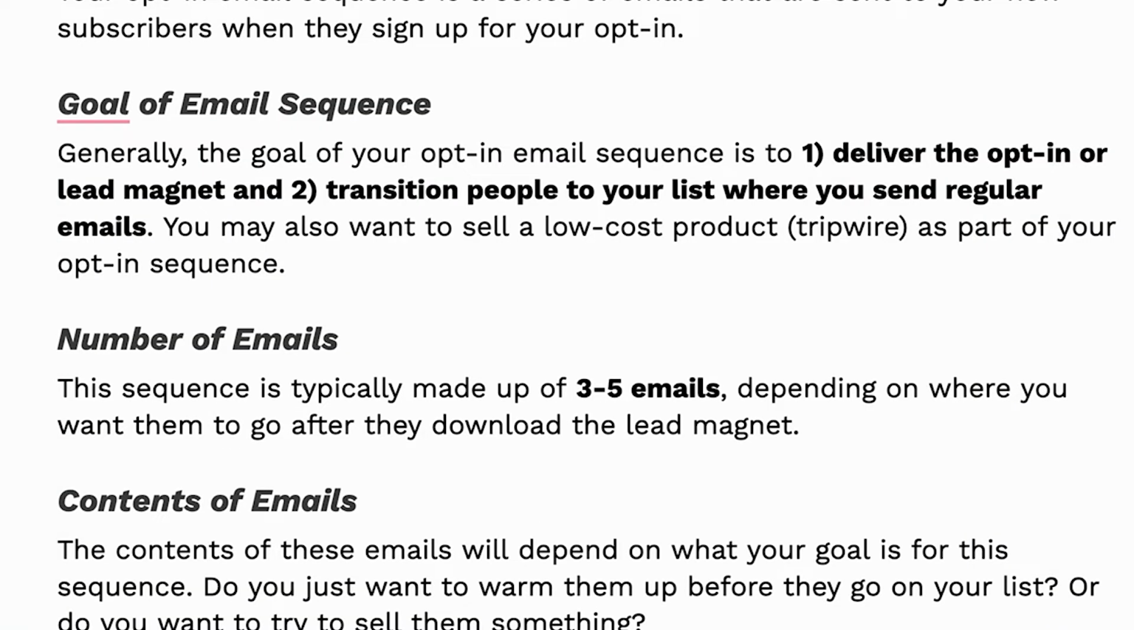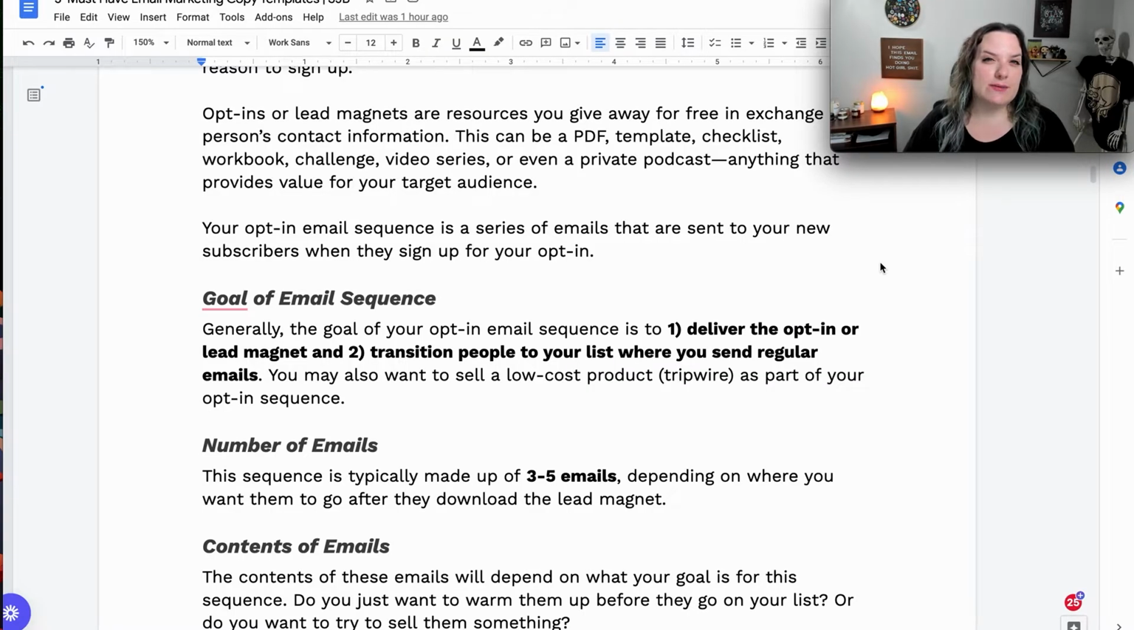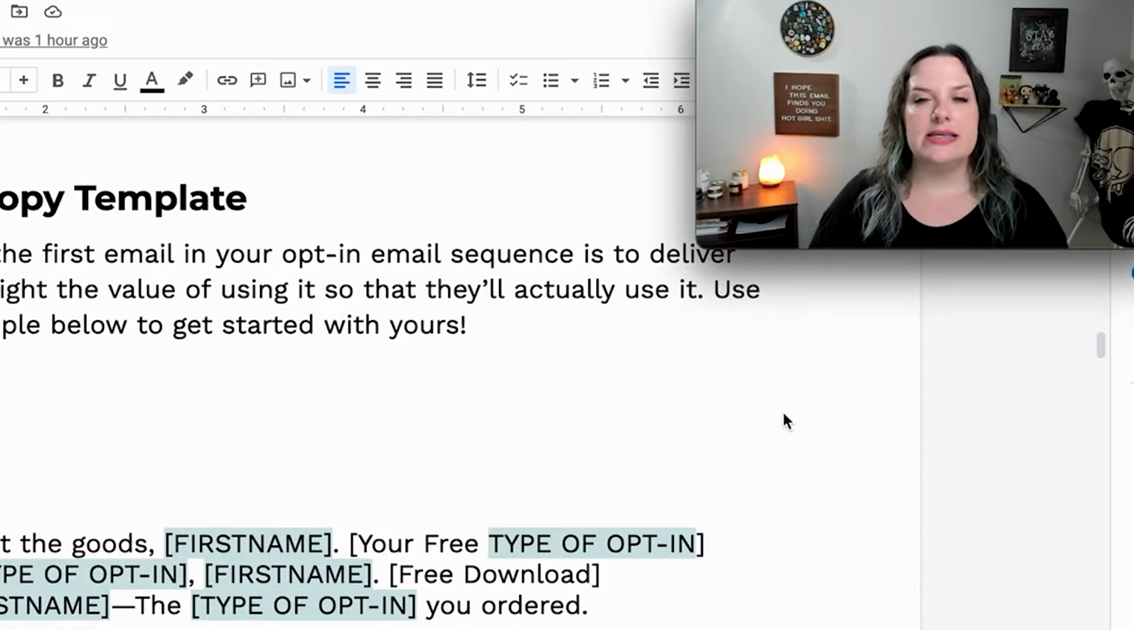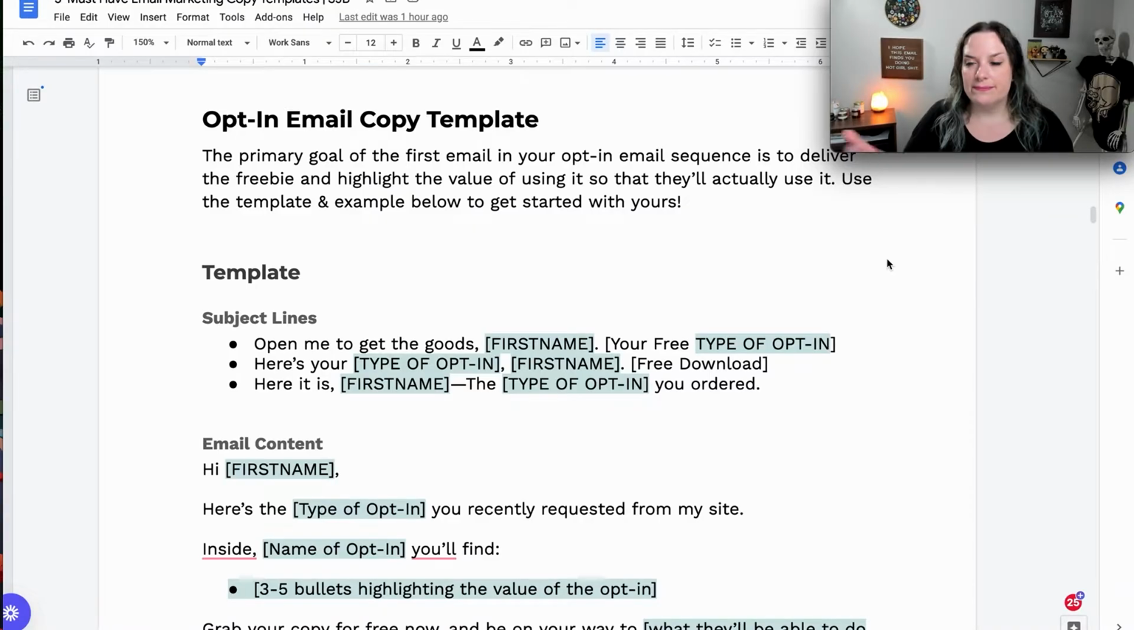So I usually recommend 3 to 5 emails for this. You usually can't really do it well with less than 3 emails. It could be more than 5 if you have more to say, but 3 to 5, nice, short, sweet, tight email sequence. So the first email delivers the opt-in. This is basically just saying, hey, you signed up for this thing. Here's how to access it. Here's the value of it.